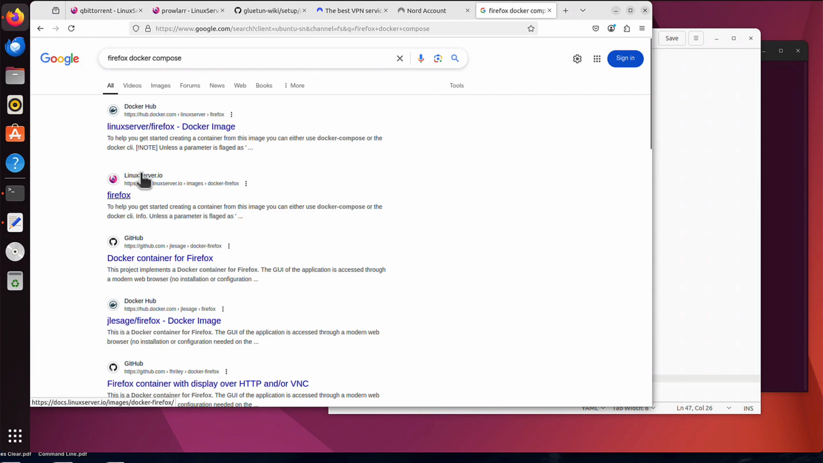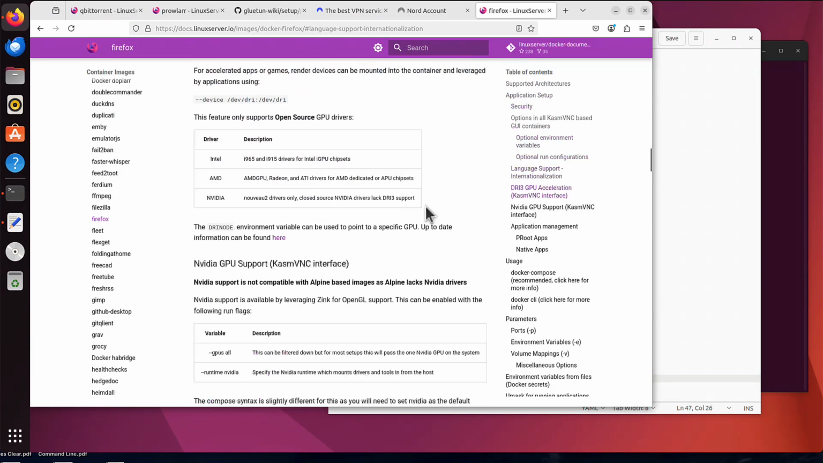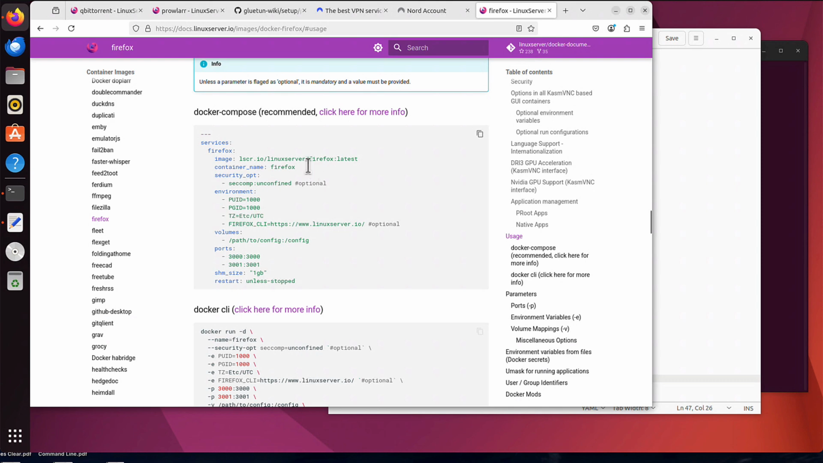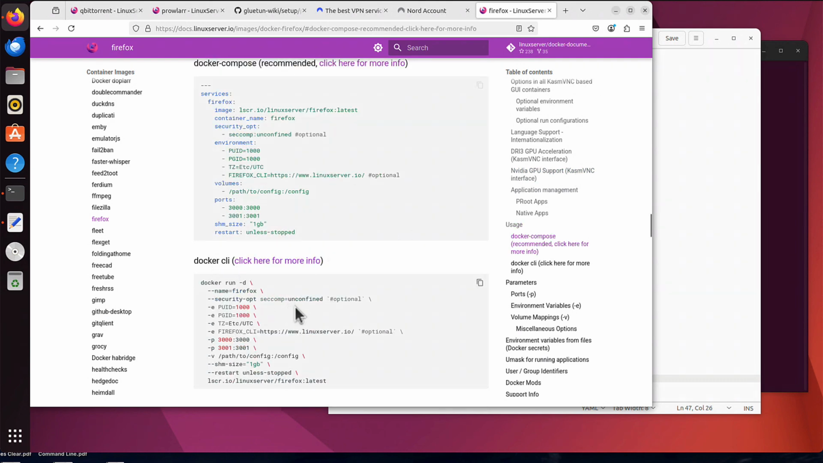So we've got Firefox from linuxserver.io, that's what I need. We now scroll down, and we have docker-compose. And that's cool, that's what I would want to use if I wanted to add this to my docker-compose stack. But we also have docker CLI. I can run it as a standalone docker container, completely separate from that stack. I simply run this command, docker run -d --name and so on.